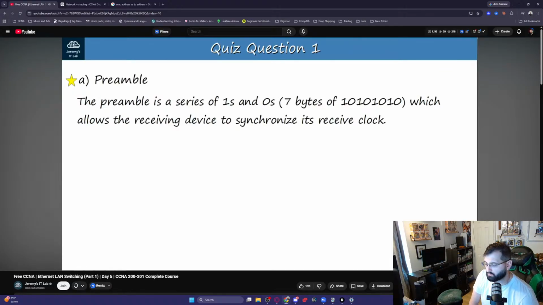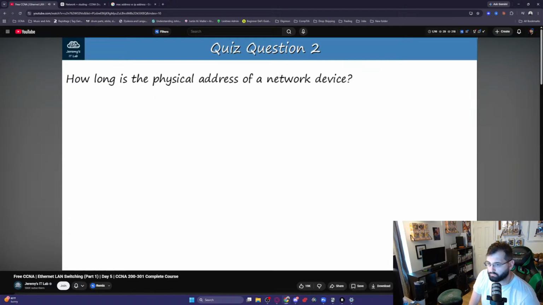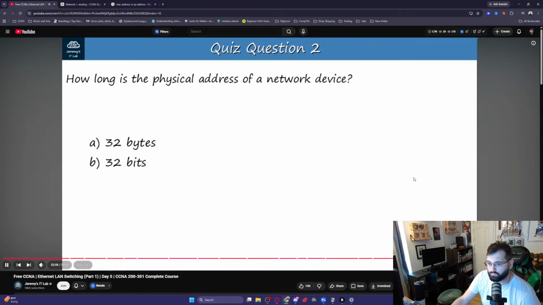Let's go to question 2. How long is the physical address of a network device? A, 32 bytes. B, 32 bits. C, 48 bytes. Or D, 48 bits. What do we think it is, chat? Remember, 1 byte is 8 bits. I'm pretty sure, I think it's C. I think it's 48 bytes. Pause the video to think about your answer.